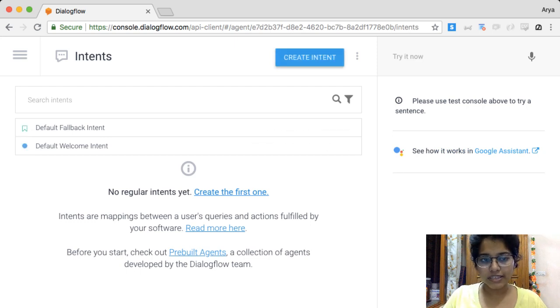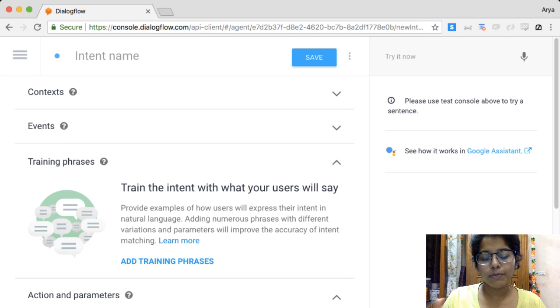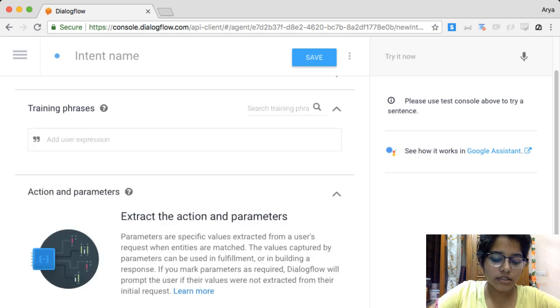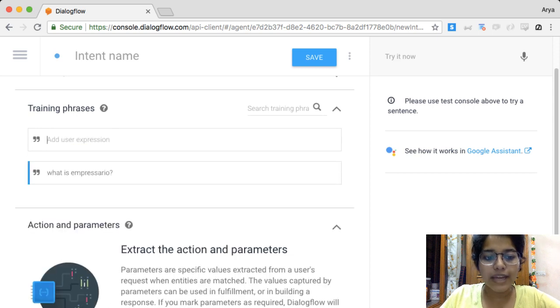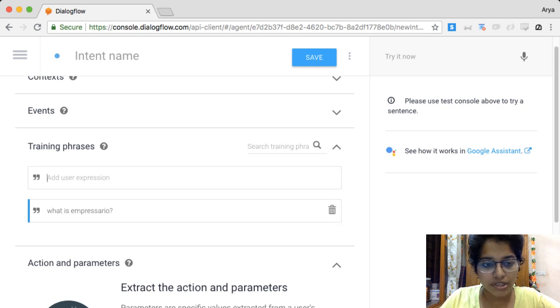We'll create our first intent. So any question that the user might have or any request for information that the user might have will be an intent. For example, the user might ask, what is Empresario, right? So that is an intent. What we need to do is figure out similar questions and train the bot with these questions. So you need to add as many possible variations of this question as possible into the training phrases section.